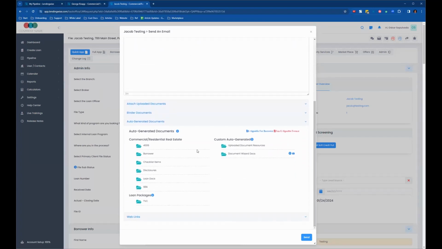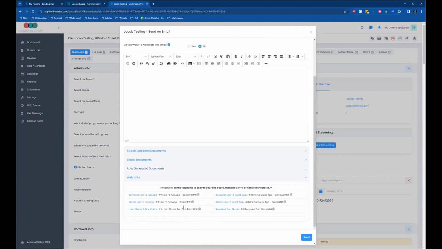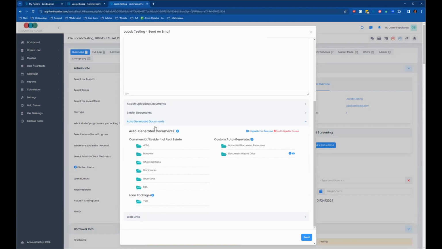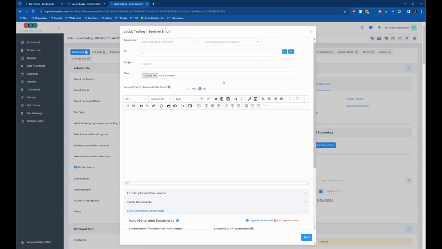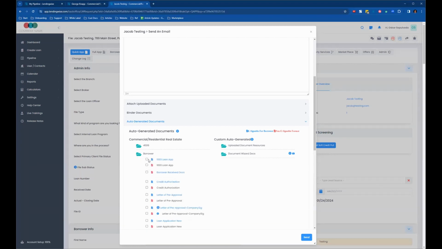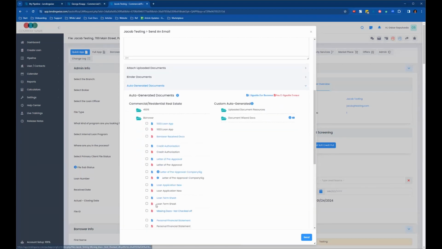You're going to have some different options for attach uploaded documents. You can attach your binder documents. You'll see web links down here, and you can open these up and see those different sections. But the section we want to pay attention to is those auto-generated documents. If we wanted to send that same term sheet, we're just doing it a different way. We would come straight here, compose an email, go down to the auto-generated documents, open up the borrower folder because we know the term sheet's in there, and check the box for the loan term sheet with the blue PDF icon. That's the one that has the e-signature.